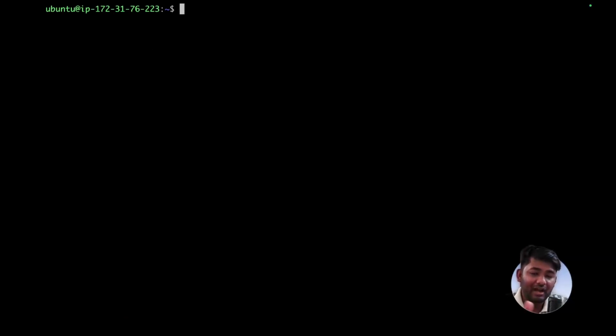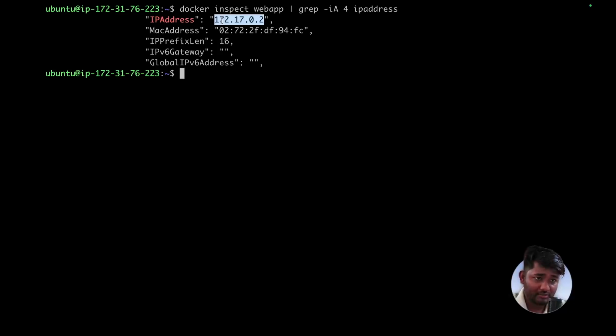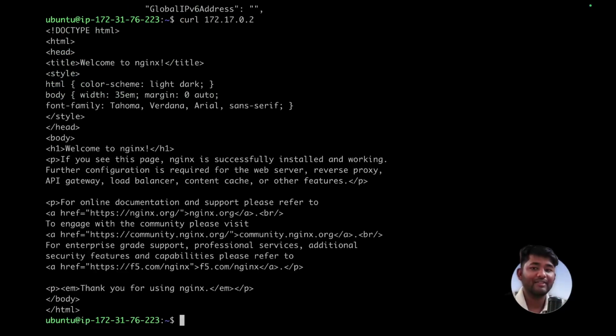Basically we have a docker inspect command which we have already made use of. So docker inspect web app, that is the container name, and here I want to use grep, and I am passing a few options, that is case insensitivity, and I am looking for 4 lines after IP address, and here my IP address is present. And now when I do curl, you can see the welcome message from the Nginx container printed over here.